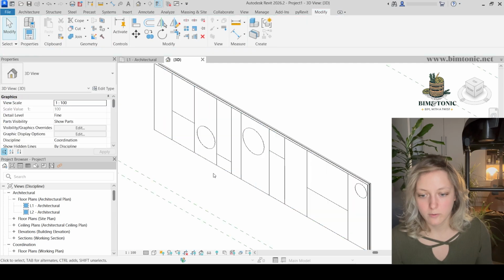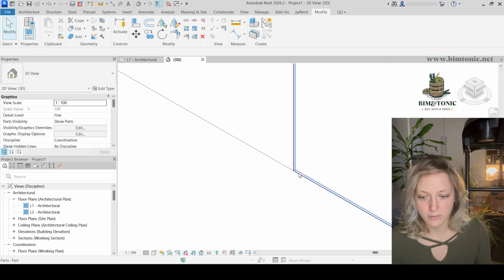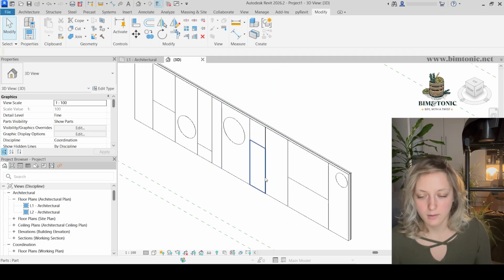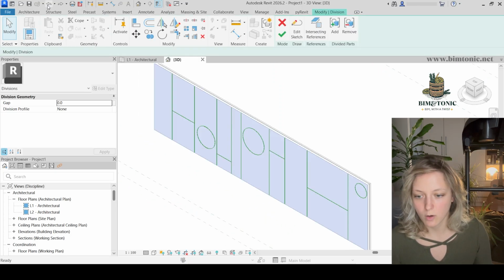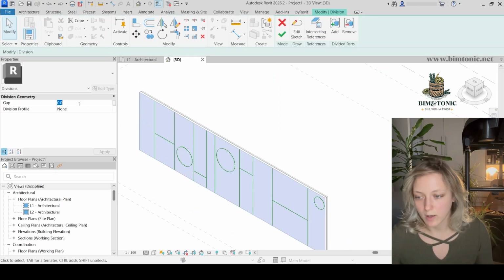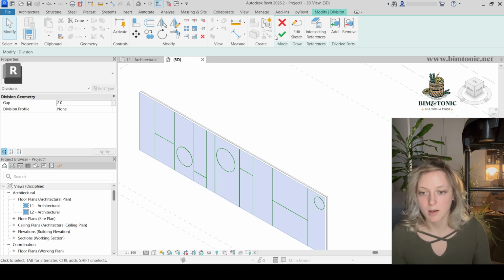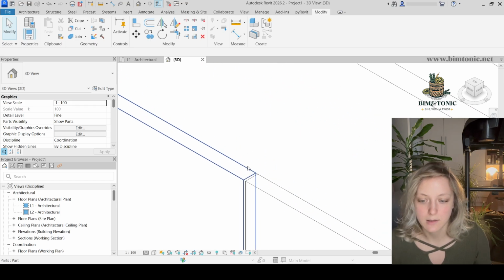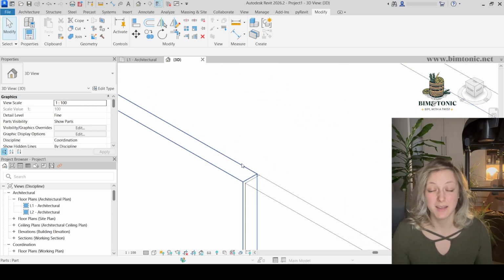Basically, if I were to finish it right now, we would have separate parts, but they don't have any gap between them. And if we want to create the gap, we can go back one step. And now that we have gone back, I can just insert some number for the gap. Let's say, for example, 2 millimeters. And now when we zoom in, we see that our parts have a small gap in between them.